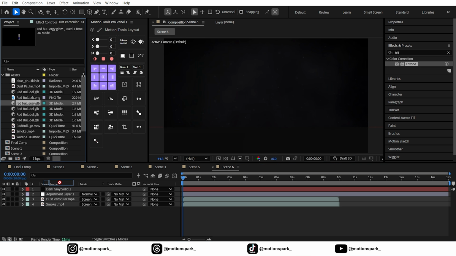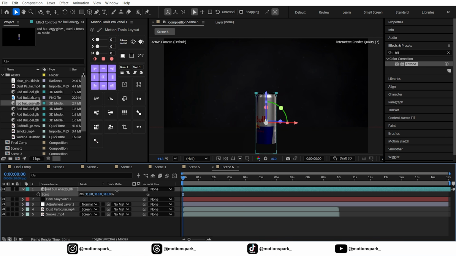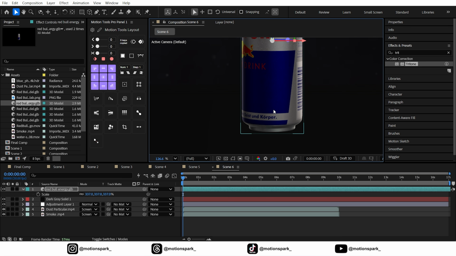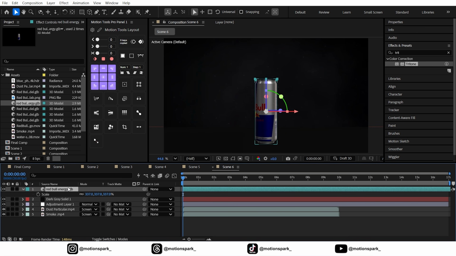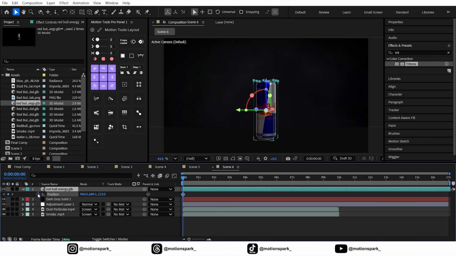Next, let's bring our main model into the scene. Open the scale settings to enlarge it and adjust it so that it sits perfectly on top of the ground layer. We'll make some precise micro adjustments here to ensure the model looks completely stable and grounded. Then, open the position settings and push the model back along the Z-axis. Once the model's orientation looks exactly right, we'll add a position keyframe.